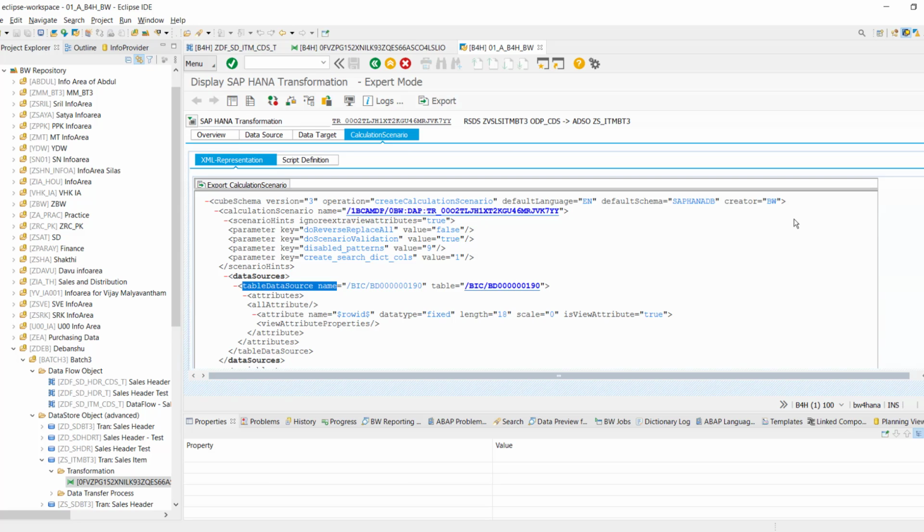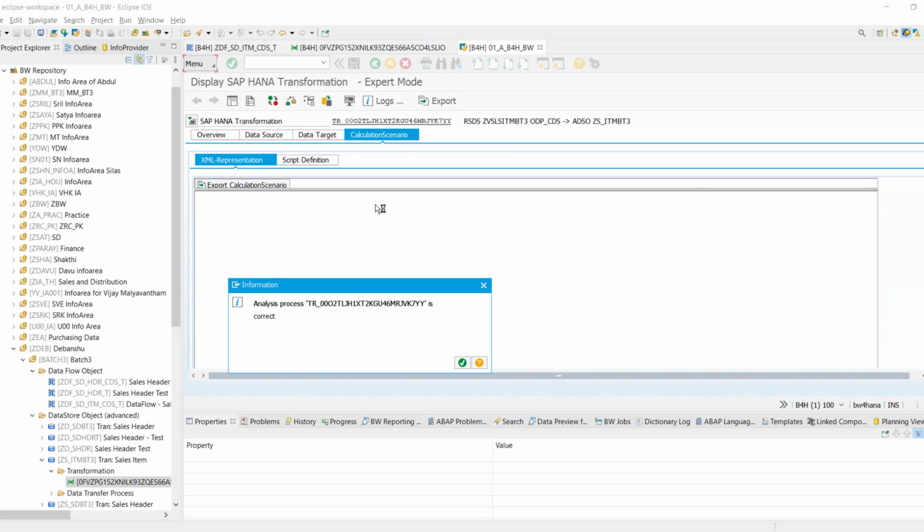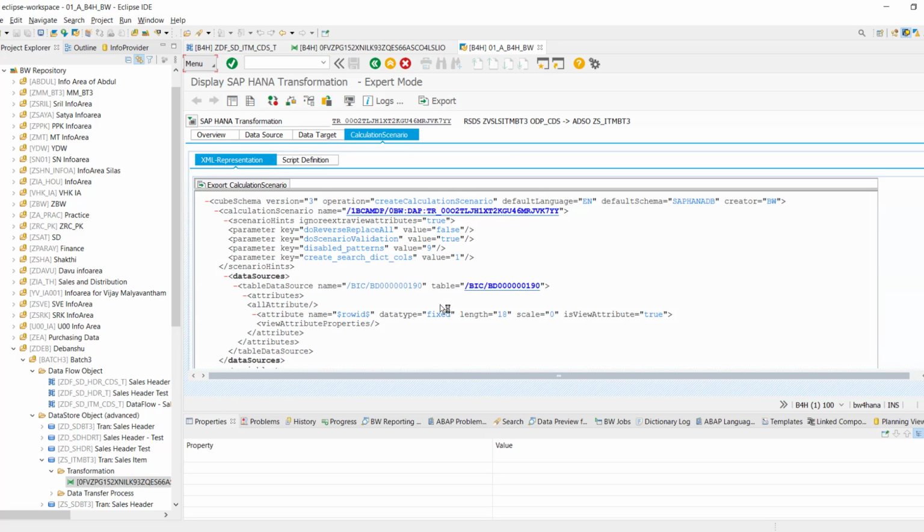And this is how you can see the calculation scenario. This calculation scenario will also be visible as a column view in your HANA database, so there also you can check that. This tcode is very handy for you. You can check the transformation to see if everything is fine, so you can say yes, this is correct. If there are any problems in the backend analysis process which gets generated, then it will list down the problem. You can see the different logs. You can export the XML if you want.